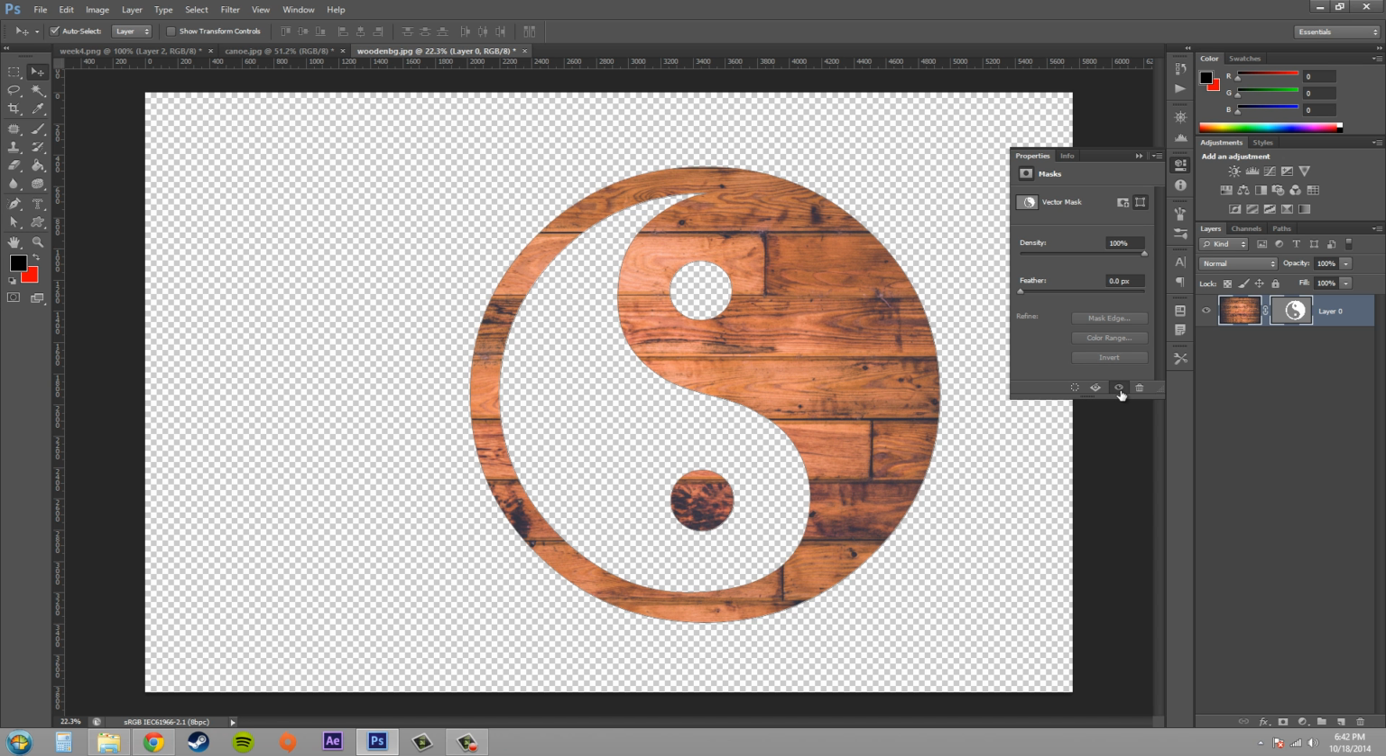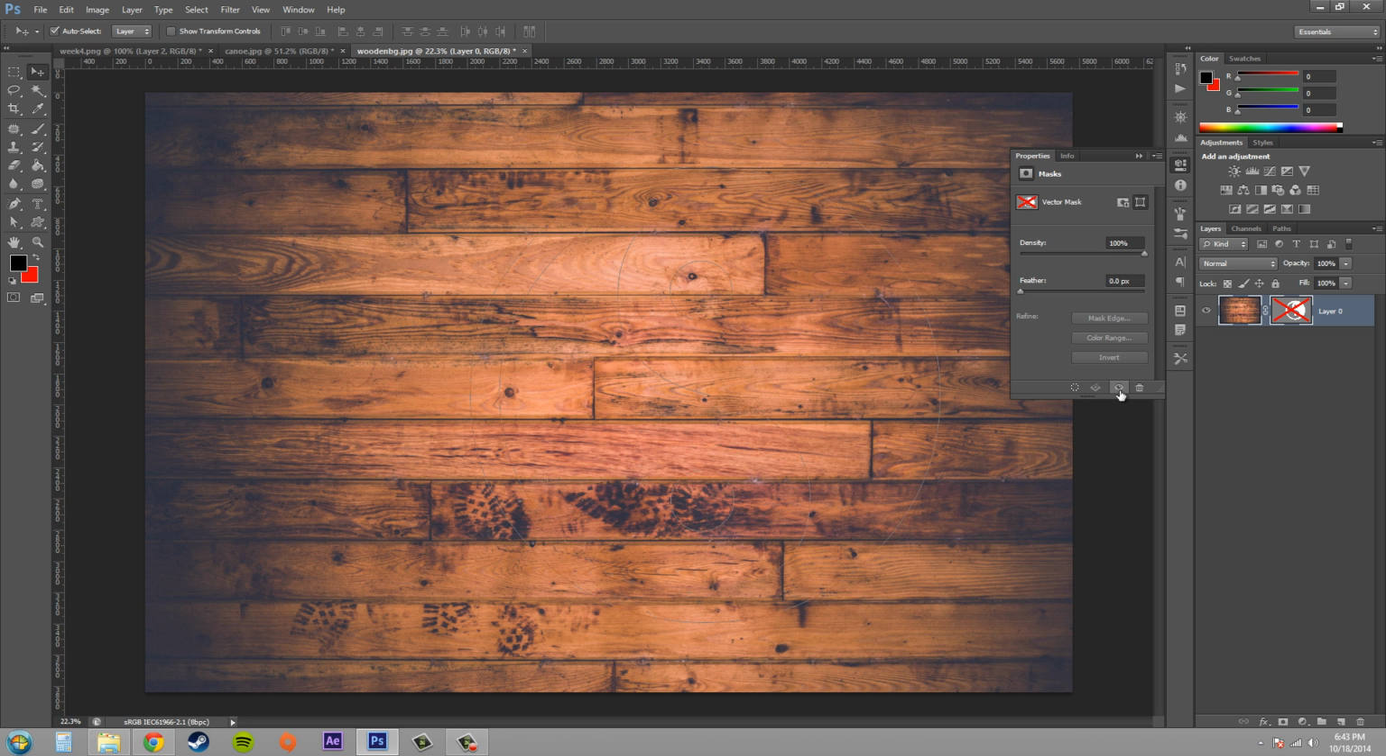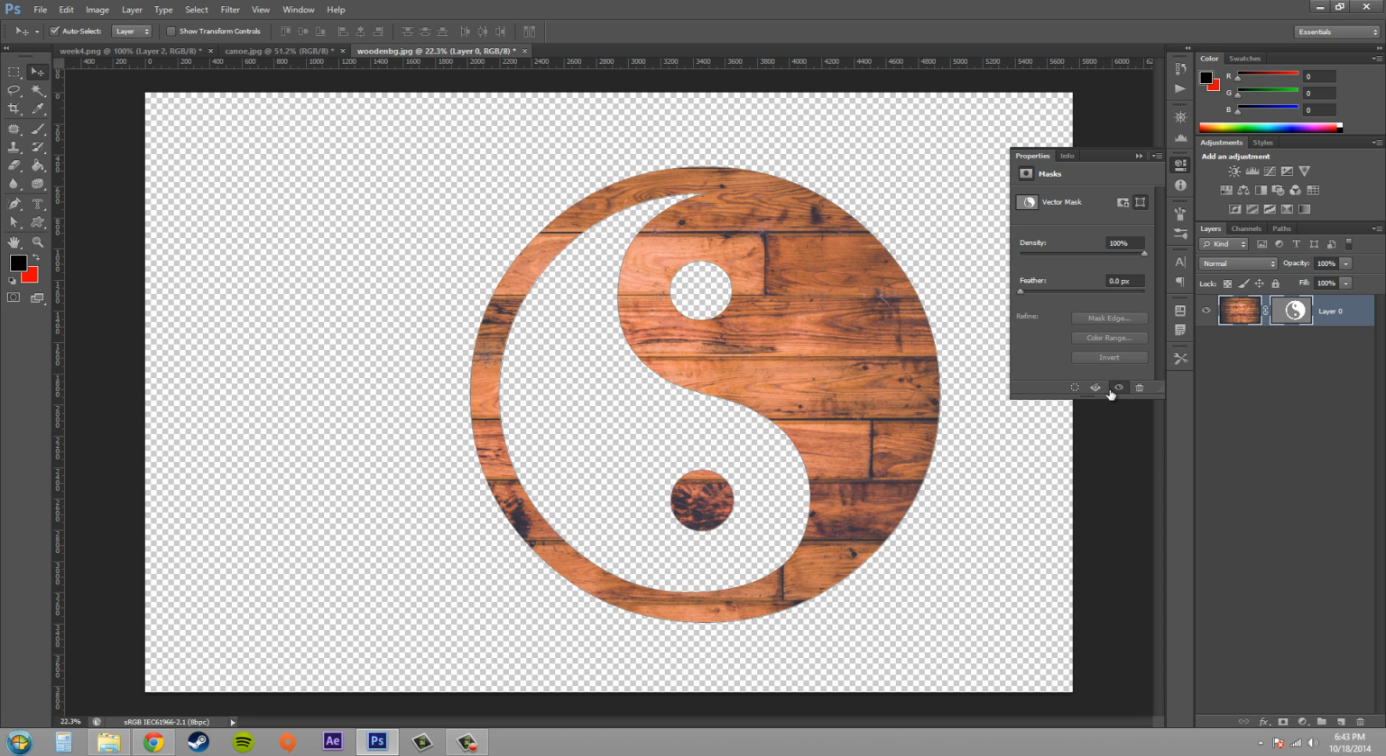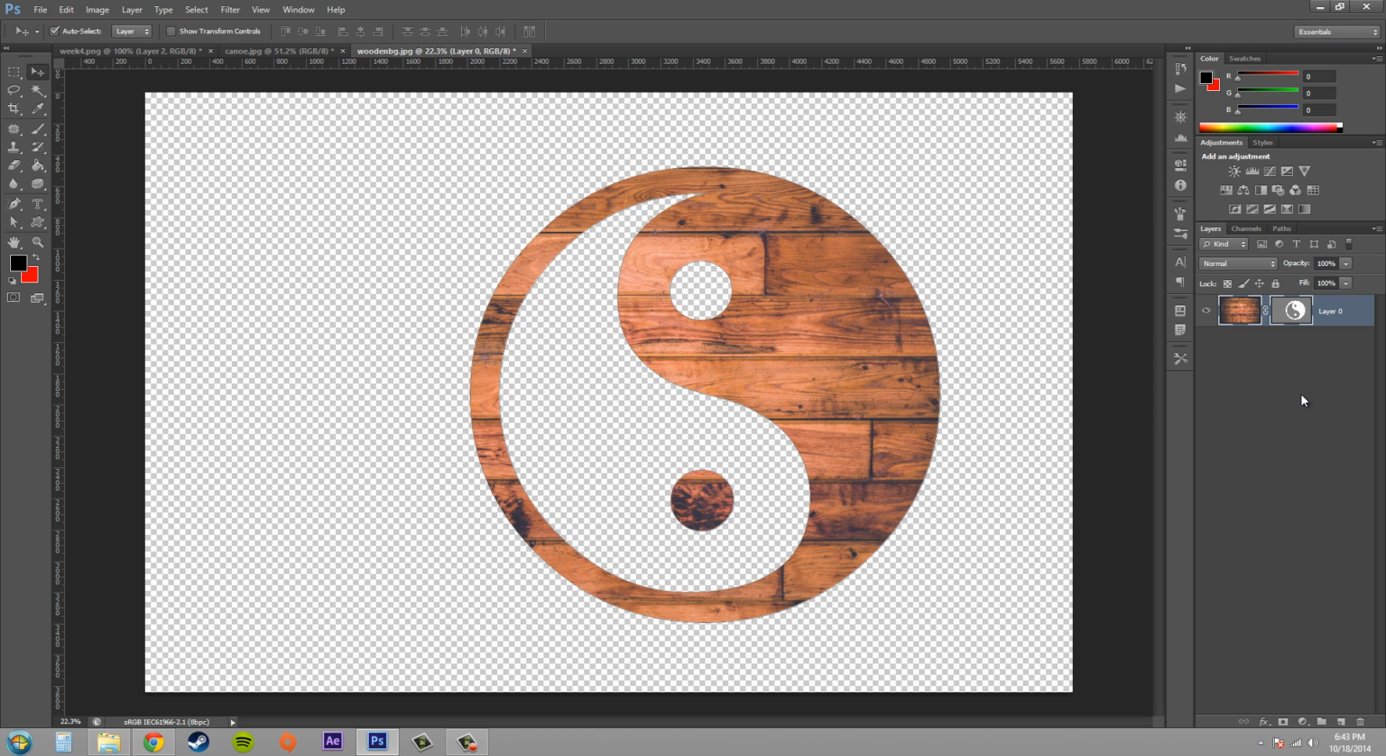We've got our disable mask button here. So if I click on that, it's going to disable the mask. If I click on it again, it enables it. And then we've got our delete mask button here. So that's easy enough. Another thing I wanted to show you was how to link and unlink your mask.